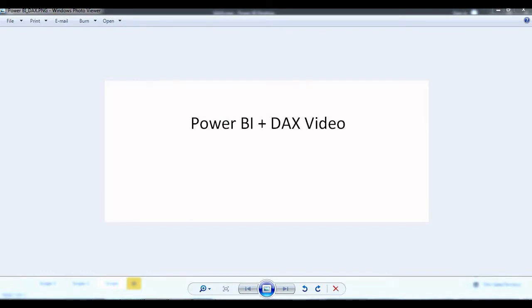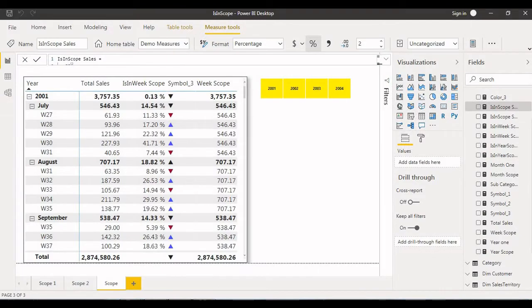So now let's go to the Power BI desktop. There we can understand today's video demo. For time being, I have already designed the report, so I'm going to explain each and every step of what I have done here.